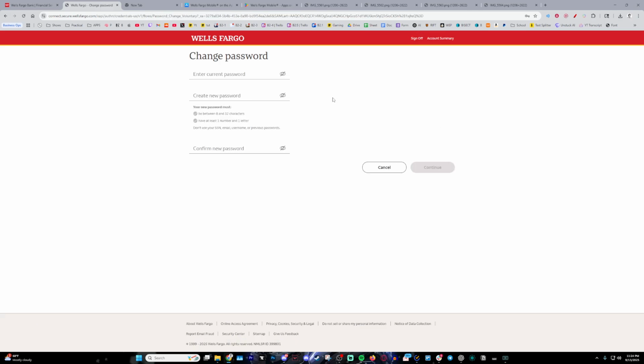It'll then take you to this lovely page where you put in your current password. So you do need to know that before resetting your password or changing it. After you put in your current one, then you put in your new one, and then you repeat the new one, and then press continue.